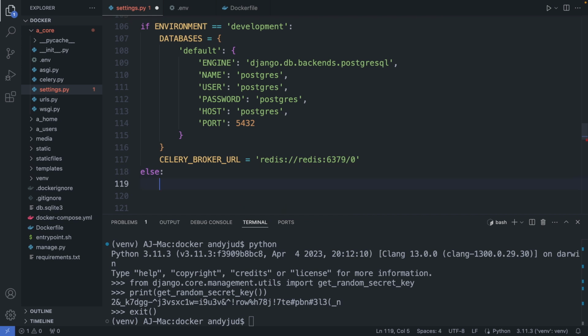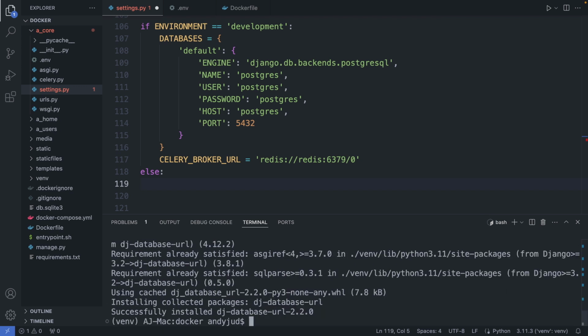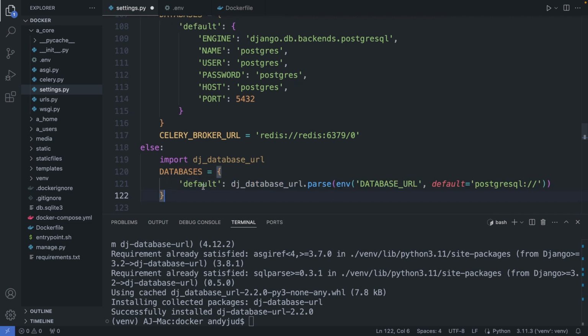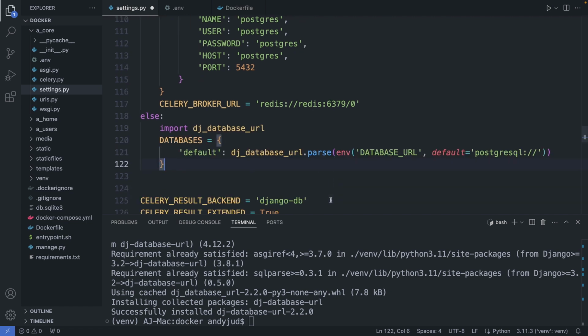And here I'm adding now the connections to my remote services. And to connect to the remote database, I will be using a database URL. So let's import the database URL package with pip install dj-database-url. Then I import this package and configure the database.